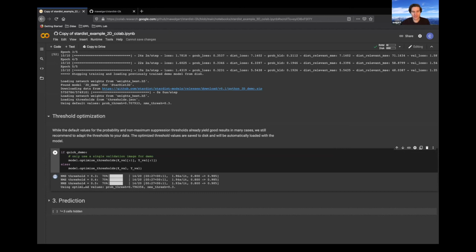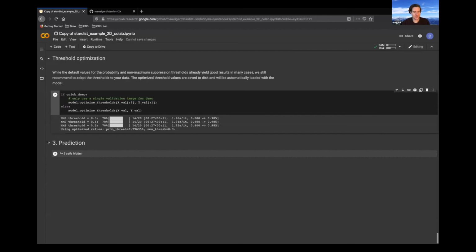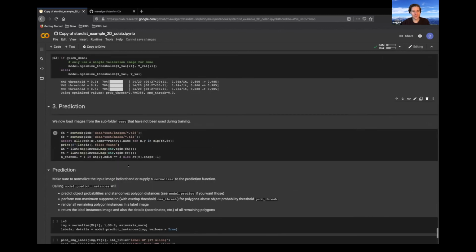And now our model is trained and the thresholds are optimized, and we can go to the prediction. For that, we're now going to use stacks that we haven't used during training, which includes both the validation and the training images. So instead of the data/train folder, we're now going to use images from the test folder, which you haven't used so far. Okay, so this is important.